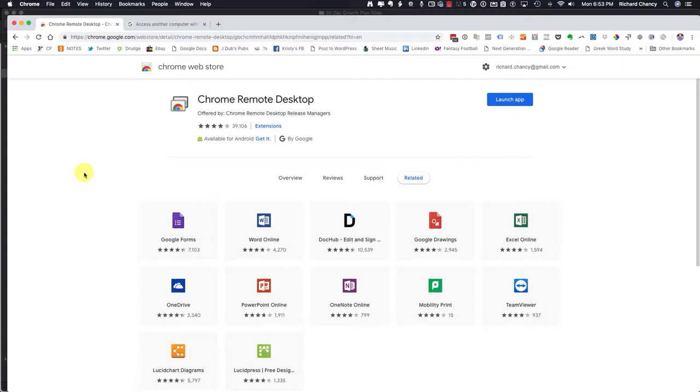First of all, let me tell you this. Do not buy Apple's Remote Desktop. It's not worth it. I spent hours trying to get it to work, more hours trying to get them to refund my money. This Chrome Remote Desktop is where you want to go.